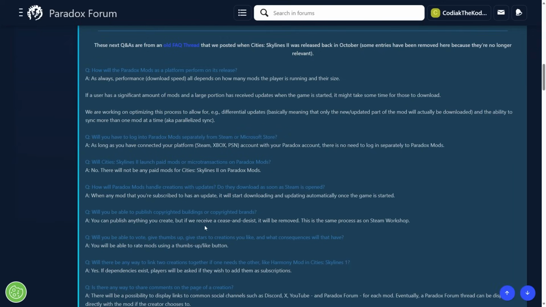Question, will you be able to publish copyrighted buildings or copyright brands? So this is in relation to the Best Buy thing that we discussed earlier. You can publish anything you create, but if we receive a cease and desist, it will be removed. This is the same process on the Steam Workshop.